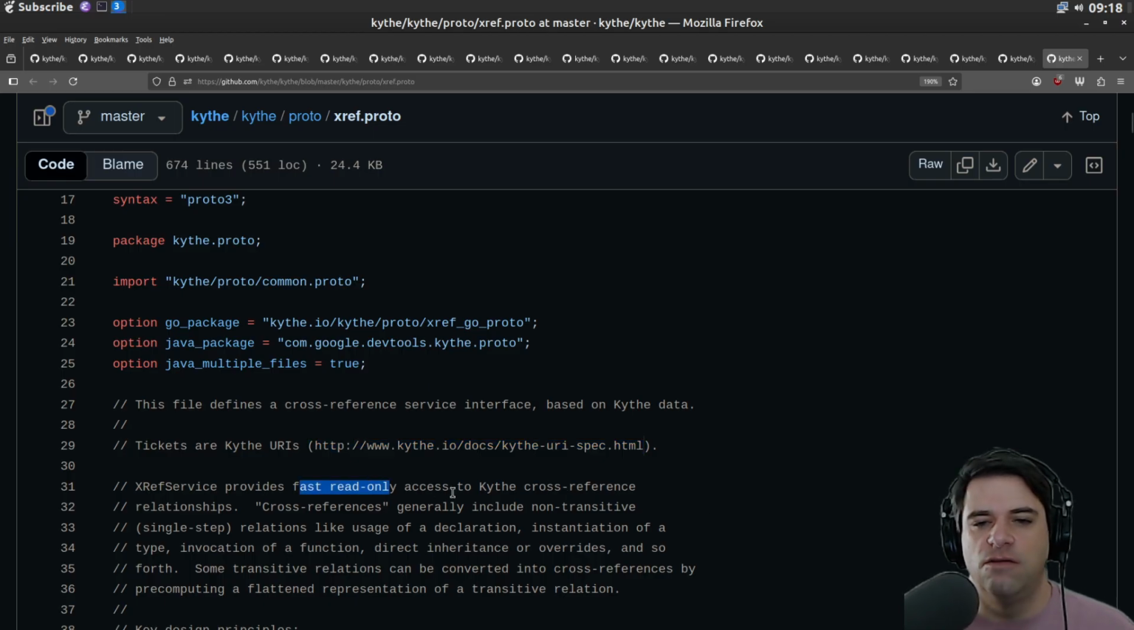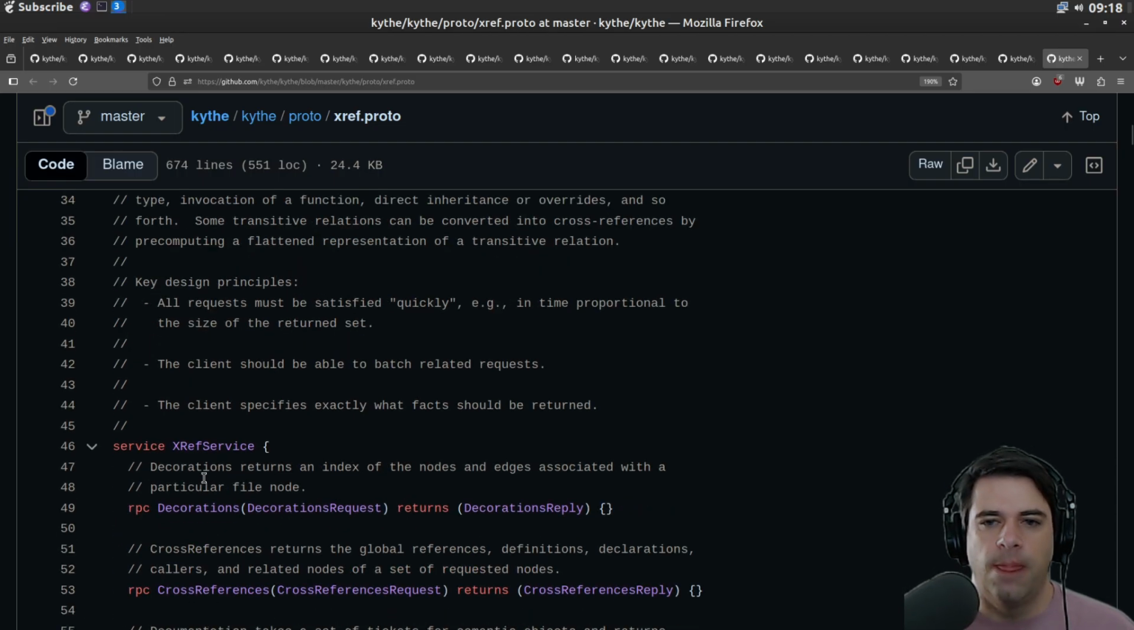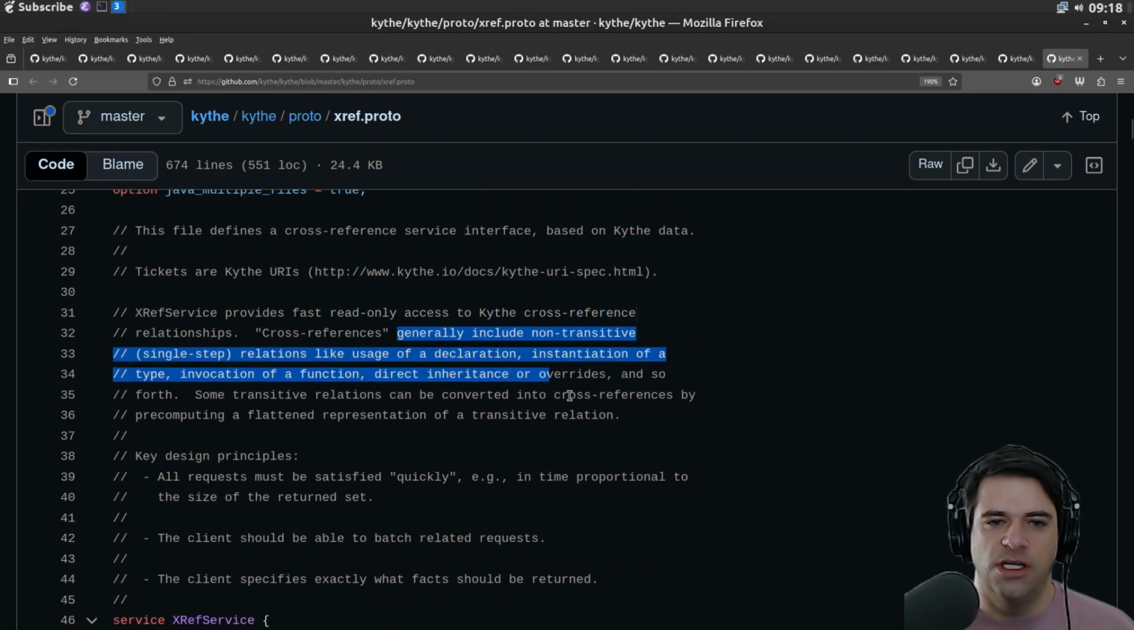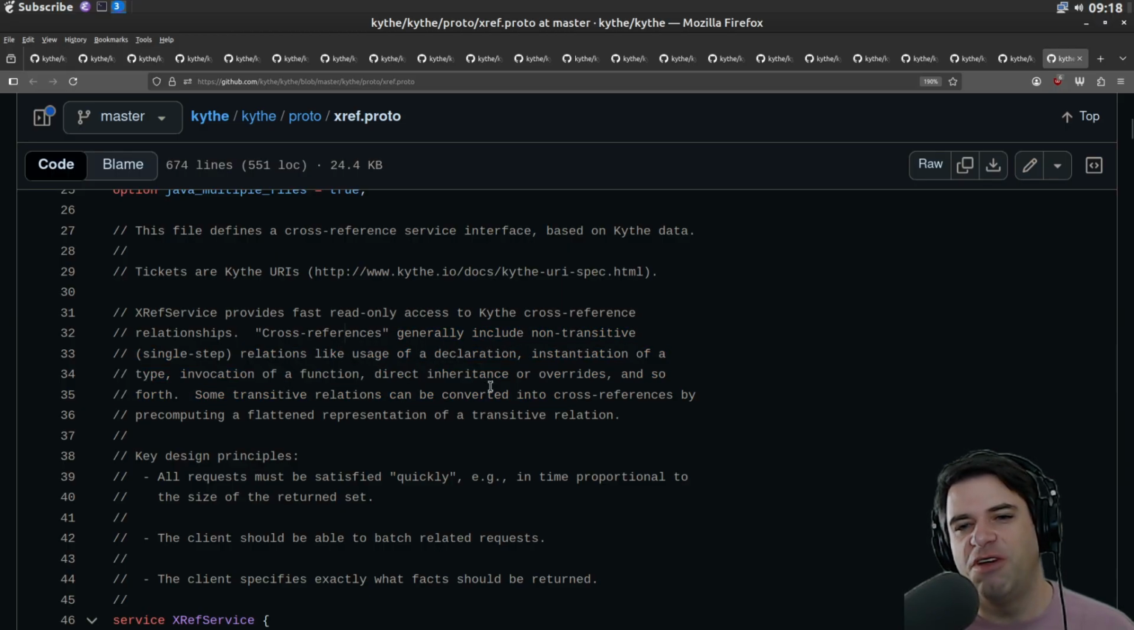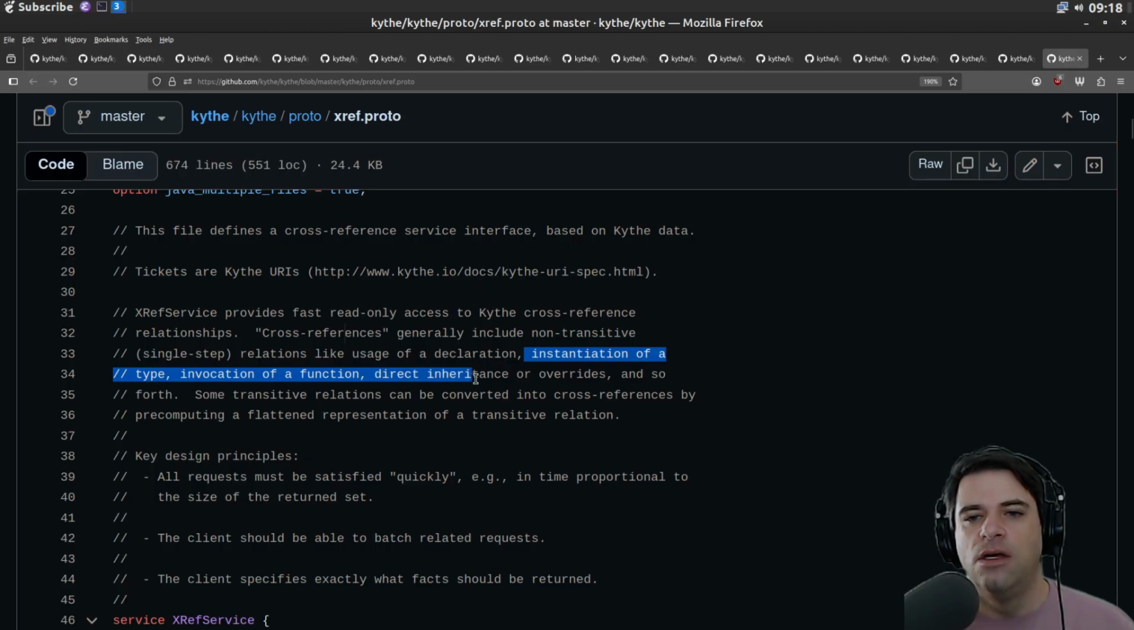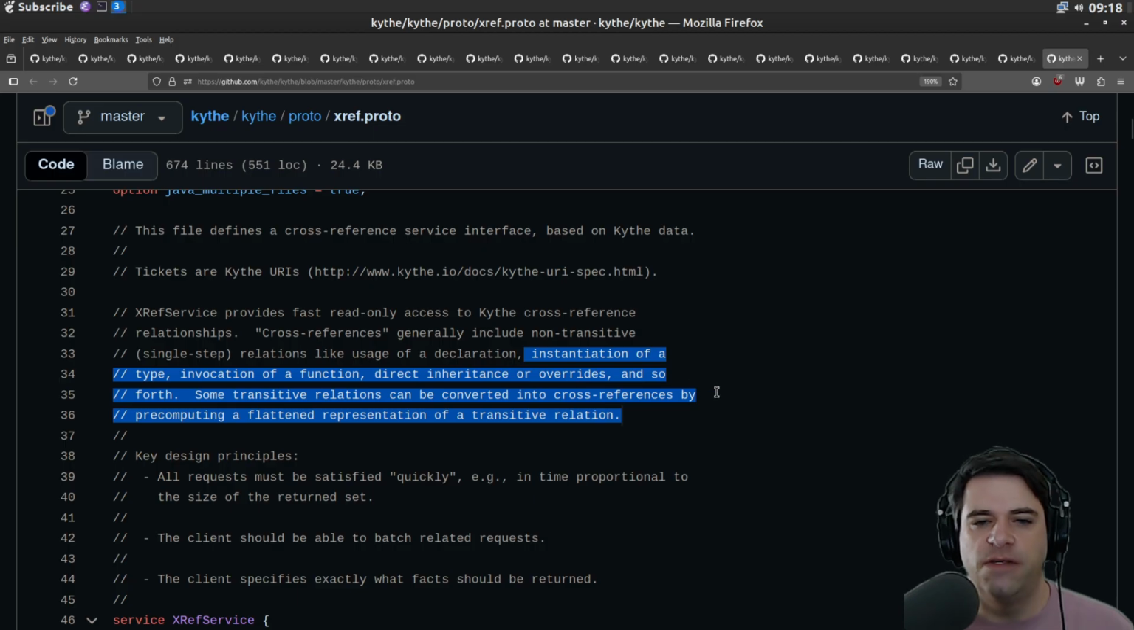Okay, it provides fast, read-only access to the Kythe cross-reference relationships. They generally include non-transitive single-step relations, like usage of a declaration. So if you have a variable and you use it, that's included as one relation. That's a single step. If you use a variable that uses another variable or whatever, that would be two steps. And I guess you'll have to traverse the graph to get that. Instantiation of a type, invocation of a function, direct inheritance or overrides, and so forth. Some transitive relations can be converted into cross-references by pre-computing a flattened representation of a transitive relation.